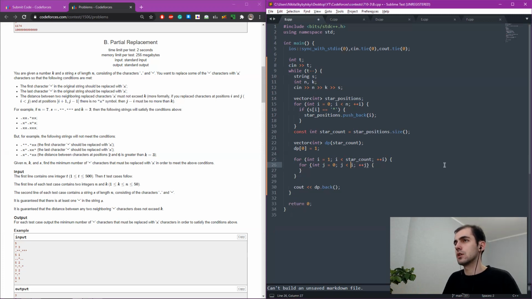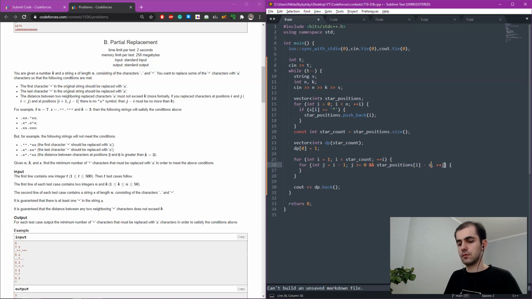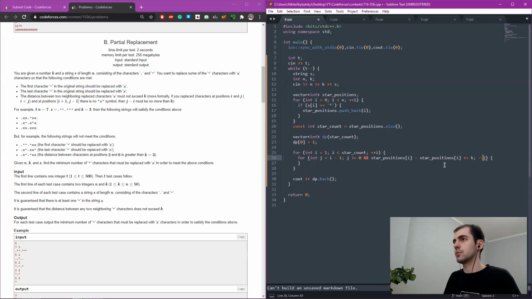Or actually, yeah, technically it makes more sense to loop this way, right? So we loop the other way. We're trying to find what is... we loop as long as previous position is correct. And I really should type J here.